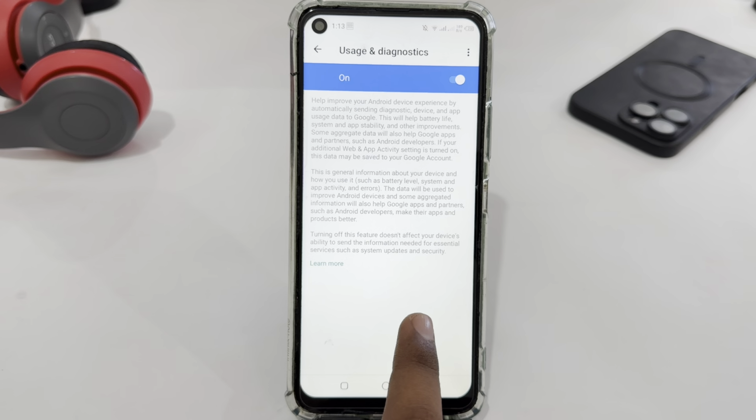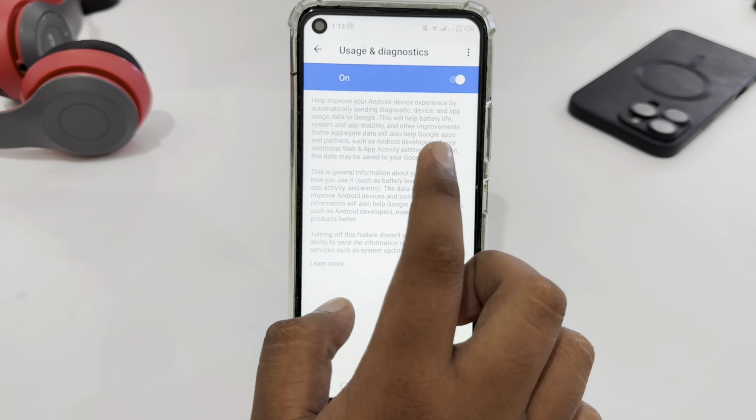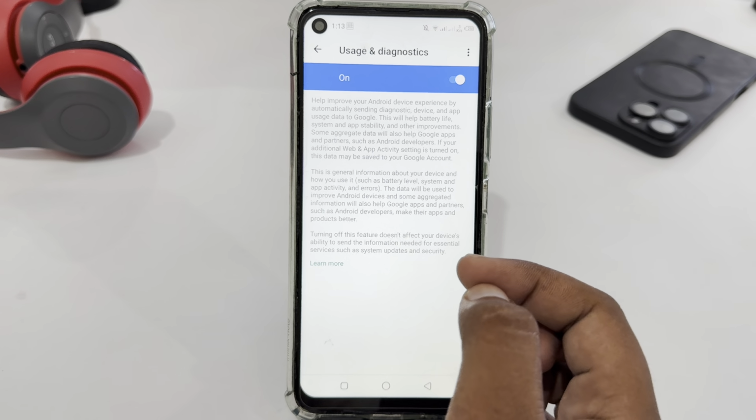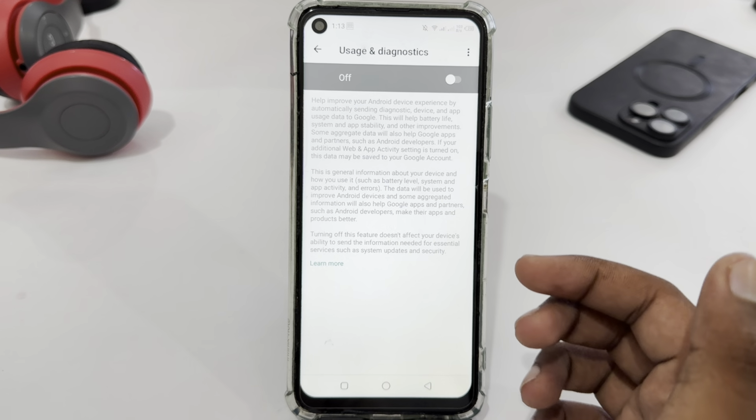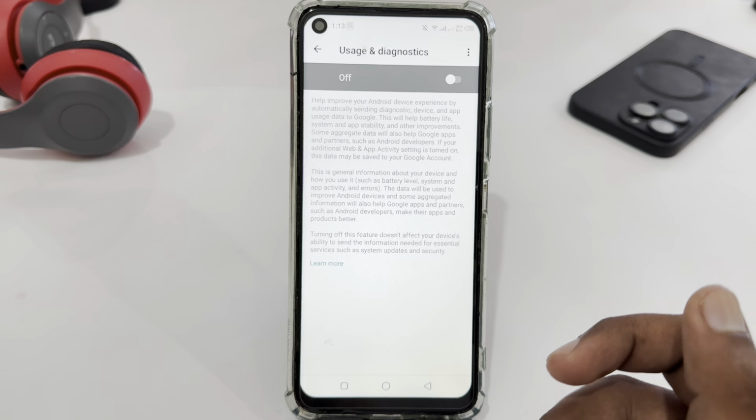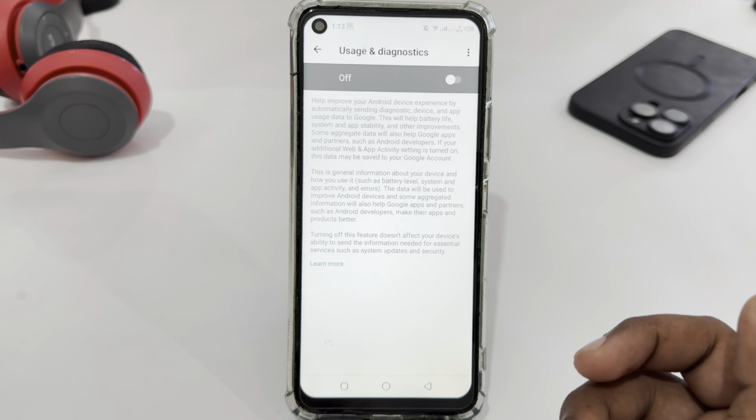Tap on it, and here you can see it is enabled. You just have to disable this setting. Just tap on it and then it will be disabled. And after doing this, you have successfully blocked or disabled ads on your Infinix device.